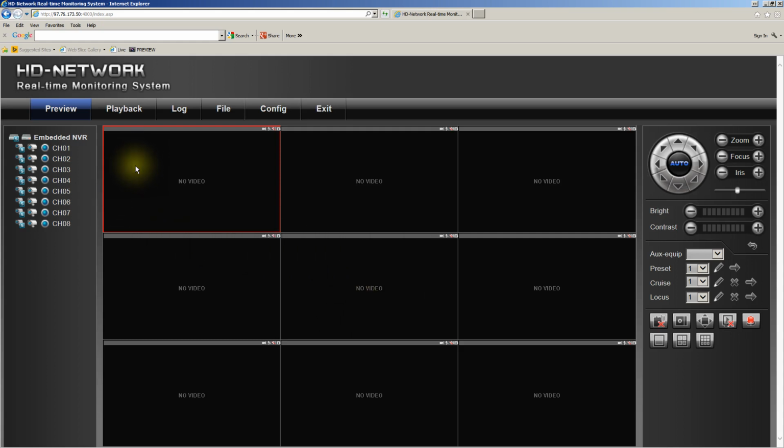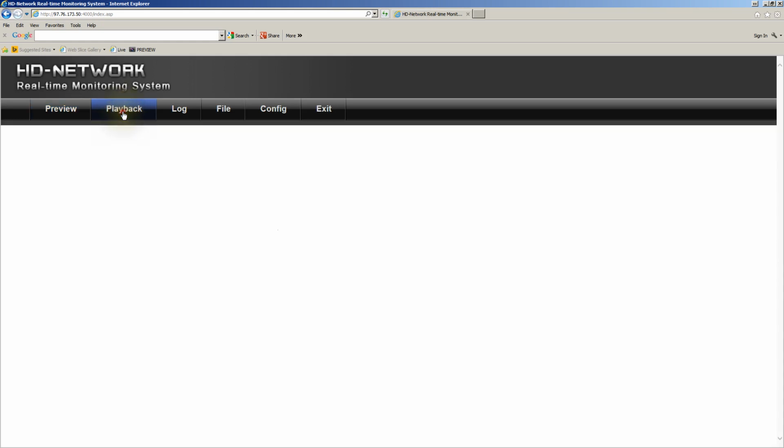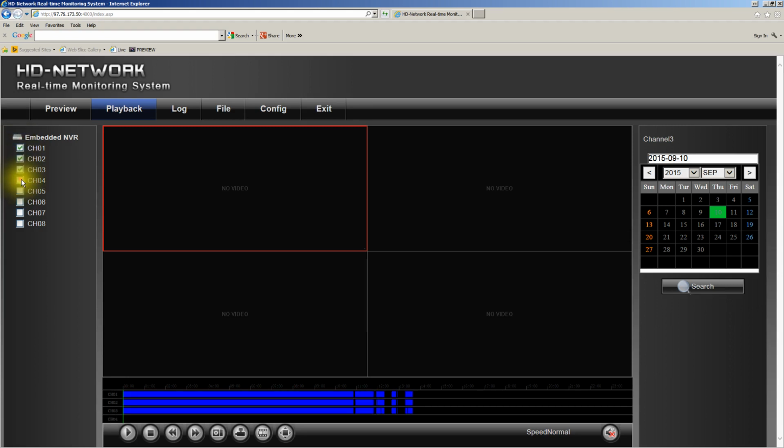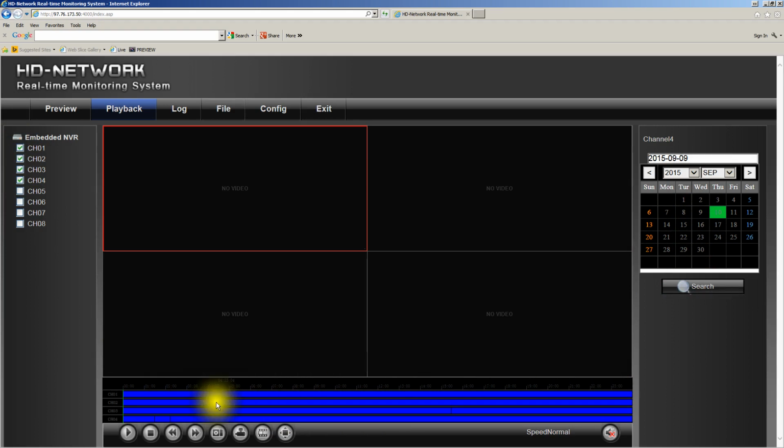In order to do a playback, you're going to click on the playback tab. In this playback tab, you can play up to 4 cameras at a time, and you can select any of the 4 cameras. It doesn't matter what combination you select. So let's just select cameras 1, 2, 3, and 4, and it fills in down here. We can change the date. We can click search, and we see here it fills in.